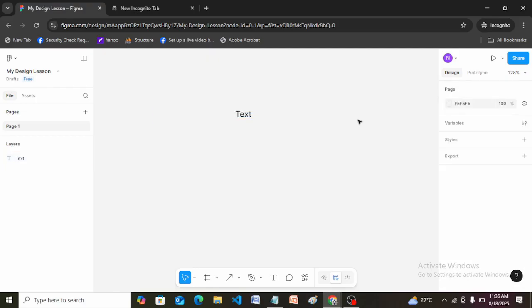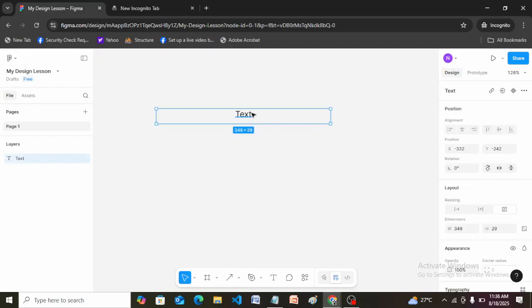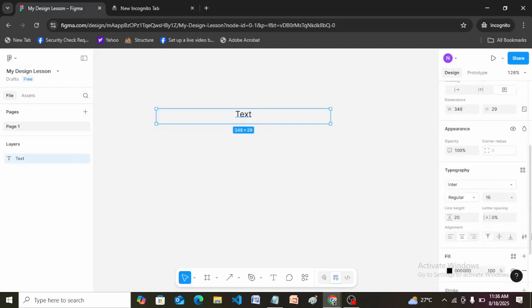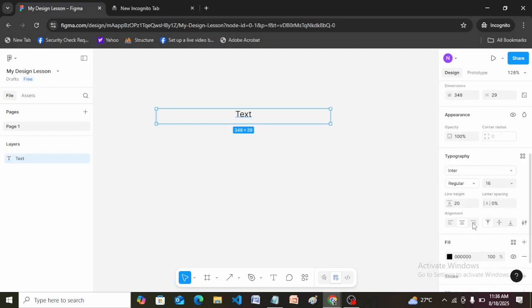Then while you keep it selected, go to your align right. So this is the align right. So that is all about horizontal alignment.